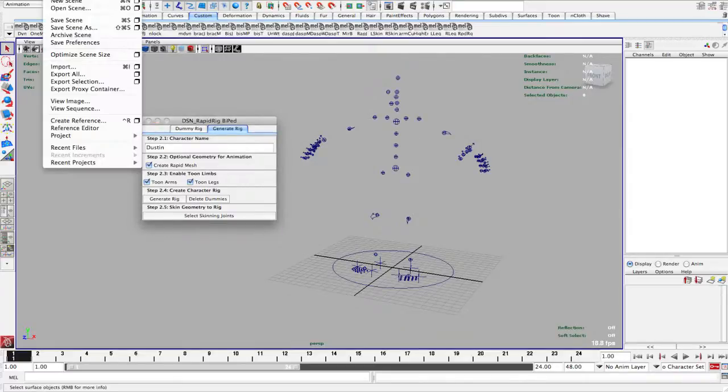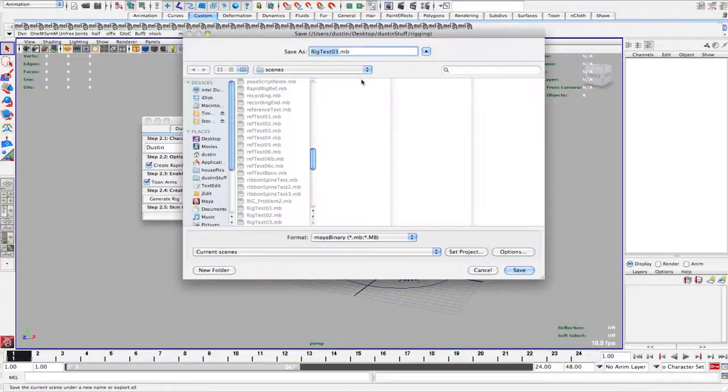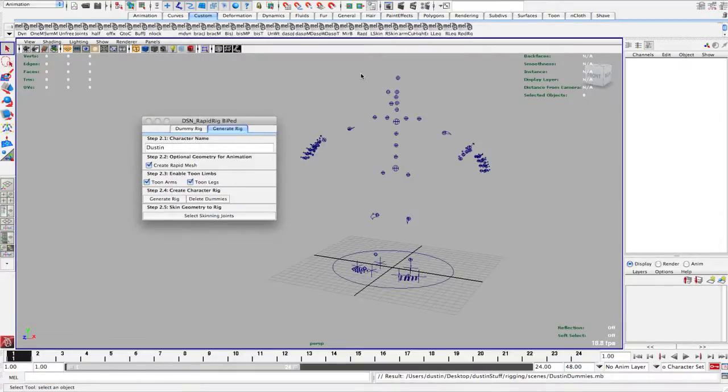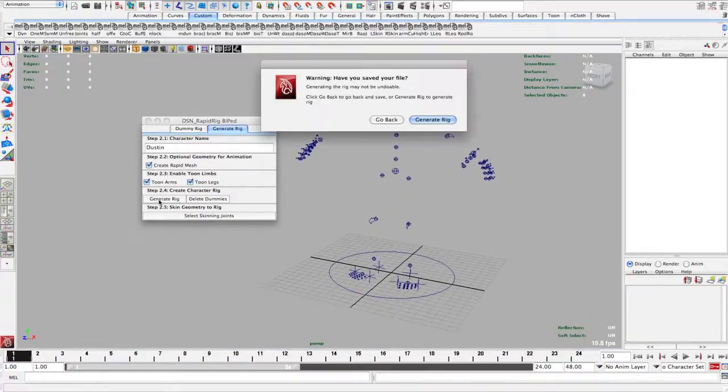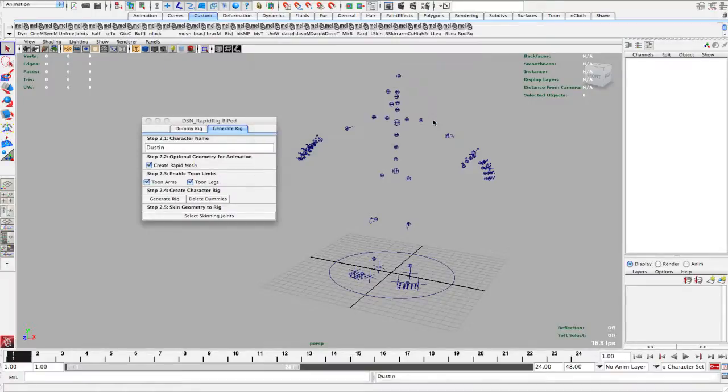So I'm going to save this as, I'll just call this Dustin Dummies. That way, if I'm not happy with how some of the joints are placed, maybe once I've skinned it I realize that there's some issues with joint placement, I can go back to that other file that I've just saved and get back to those dummies without having to reset everything up. All right, so I'm good to go now. I'm gonna hit generate rig and going for it.